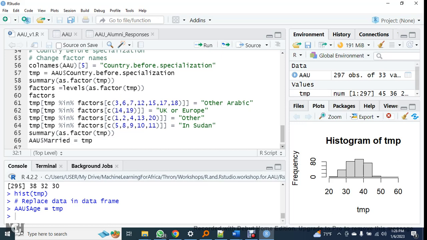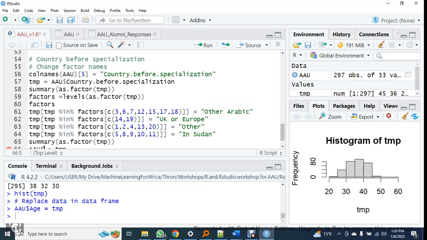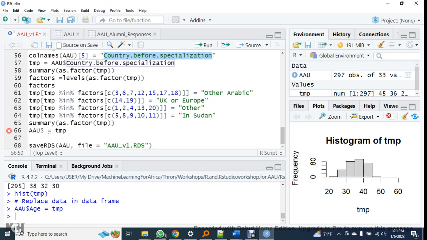See if you can see what that's doing to the data. And then here, all right. So I didn't get to married here. This actually shouldn't be here. Oh, this shouldn't be married. Sorry, this is wrong. This here is wrong. This should be summary. This should be AAU of this column, which is country before specialization. All right. So let me fix that, and then copy and fix it here. All right. So now I think it's correct.